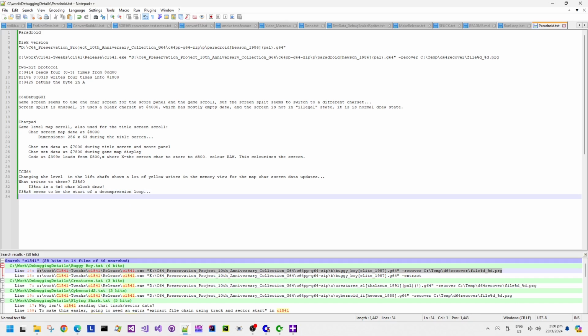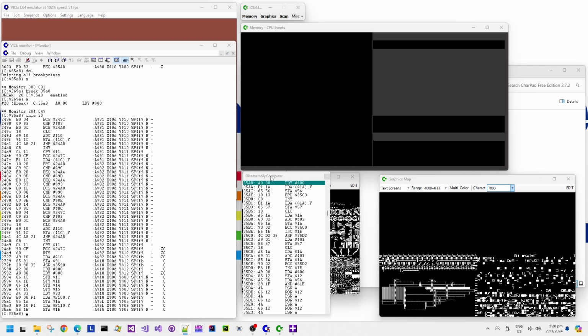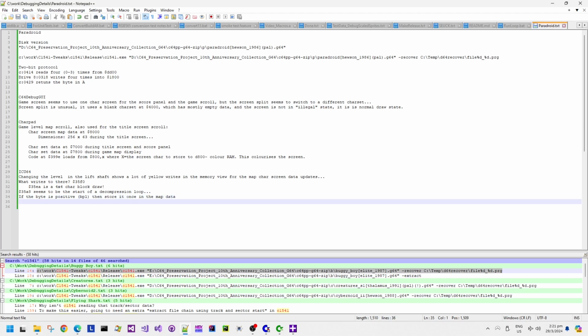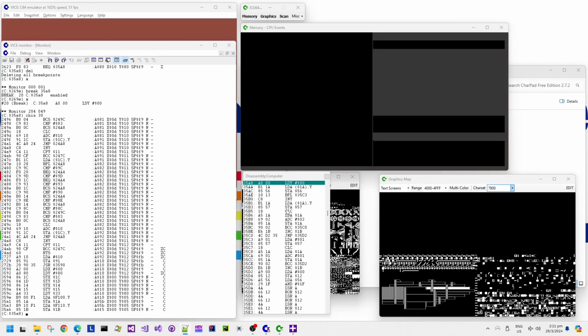So I'm just adding these little debugging notes into the debugging text file here, so you can refer back to them later on, and so I don't forget. I'm noting down what I think is the algorithm being used for the run length encoding: if the byte is positive, then store the map tile once in the map data area of memory. If it's not positive, then read the next byte, which tells it the count of tiles to render, just making sure that's what it is by looking at the code.